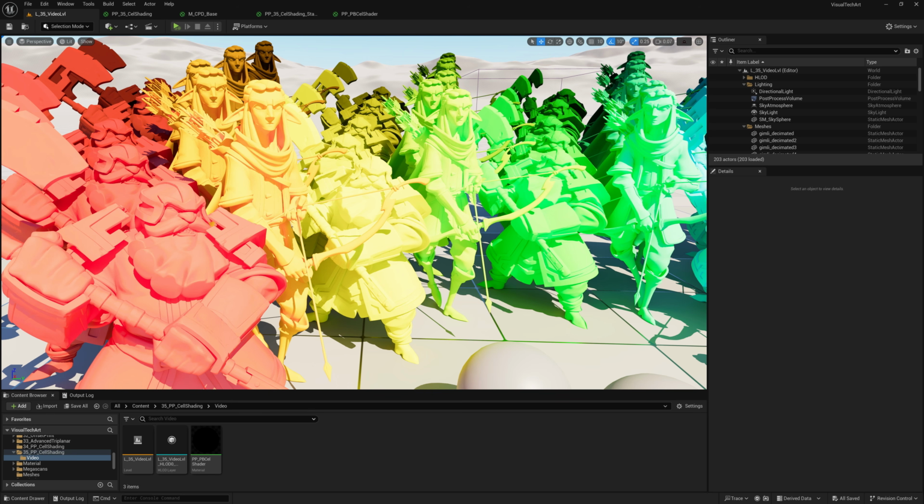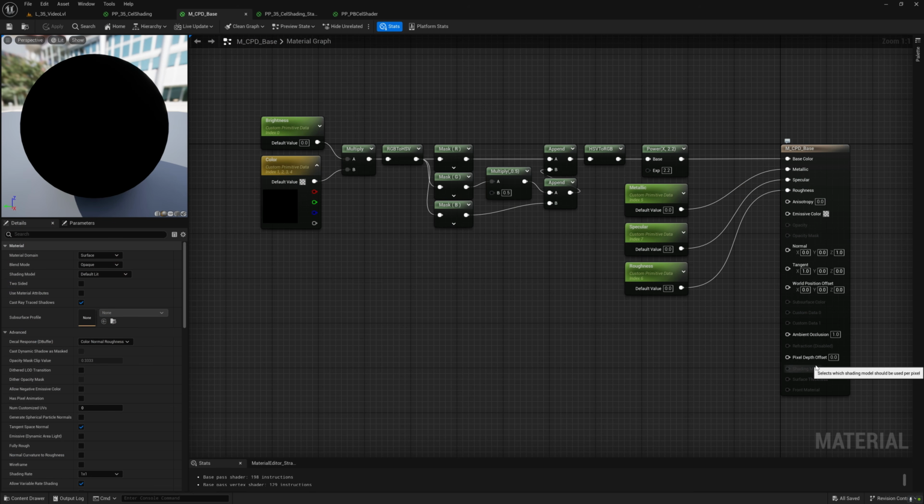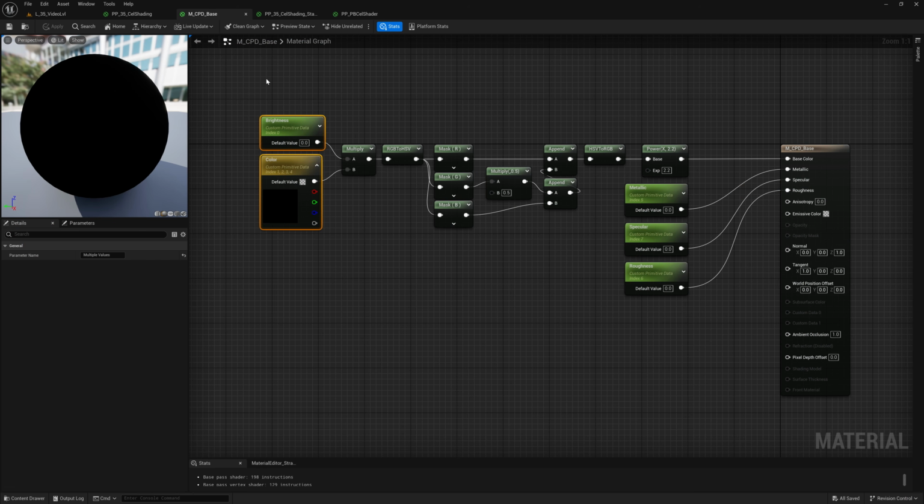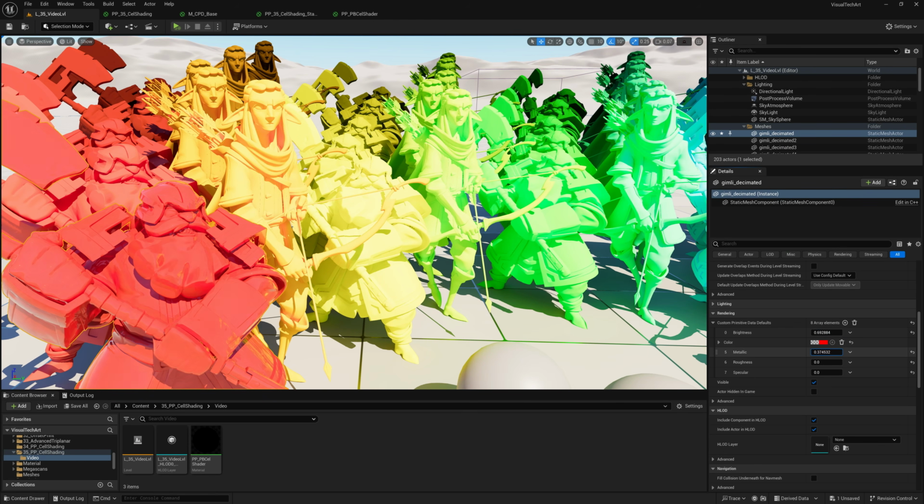For all these test meshes, I'm using this single test material that I've set up with a bunch of parameters for base color, specular, roughness and metallic. All of them are set as custom primitive data, so I'm able to change them on individual meshes instead of creating a ton of material instances.